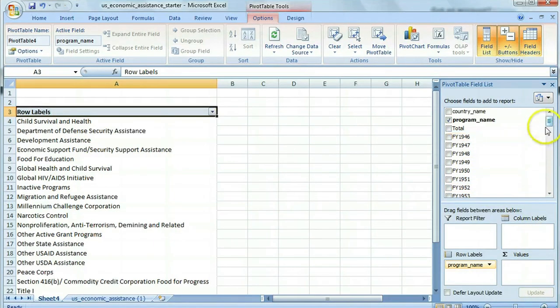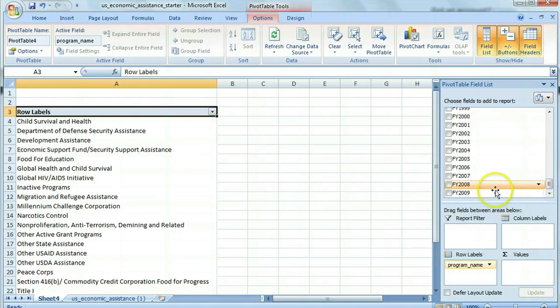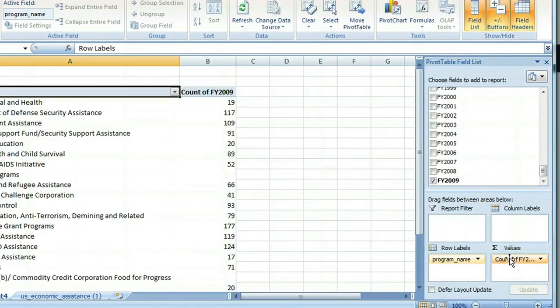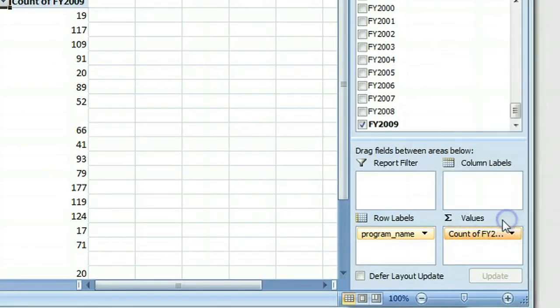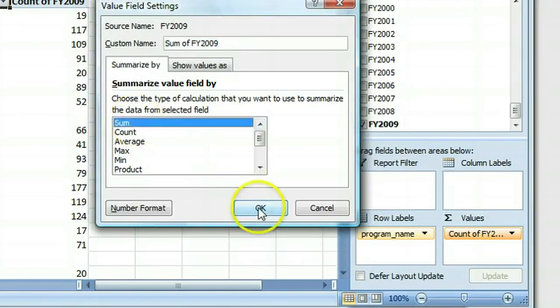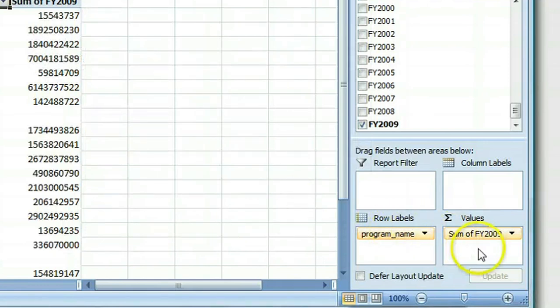Next, drag the Fiscal Year 2009 field into the Values box. Make sure you're asking Excel for a sum rather than a count for this step. Here we're looking for a total dollar figure for each program, not a count of the number of programs.